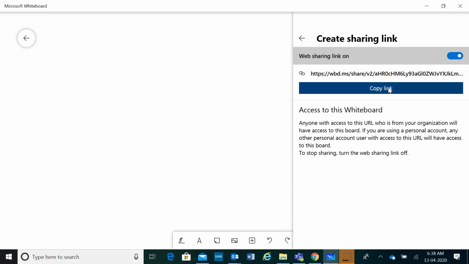And then copy the link and then send it to your students or post it in the general. Anyone with access to this URL who is from your organization will have access to this board. If you are using a personal account, any other personal account user with access to this URL will have access to this board. To stop sharing, turn the web sharing link off.